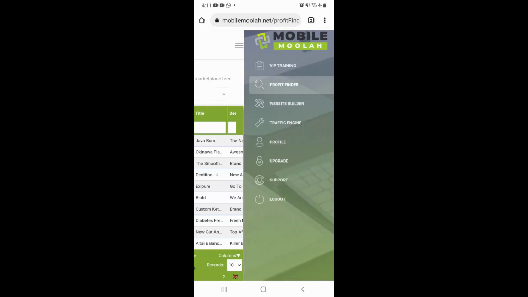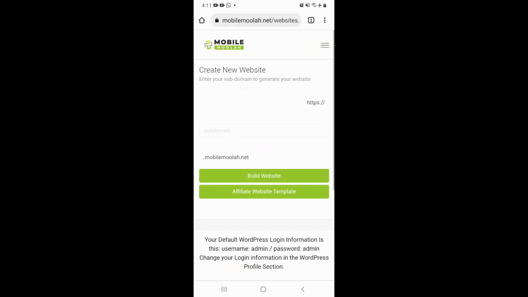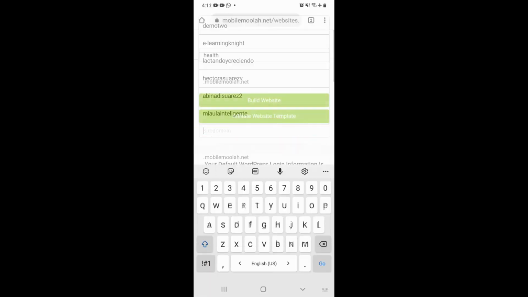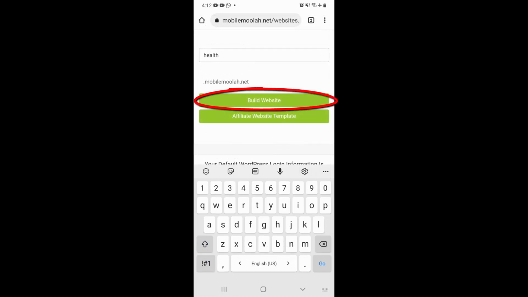So, for creating those pre-sale pages, we need a website. And here inside Mobile Moolah, we have created something you won't find anywhere else online. Here, inside the Mobile Moolah website builder, we have created an easy-to-handle, professional, and terrific quick alternative to this. You just need to add the topic of your choice in this tab here and click on Build Website.